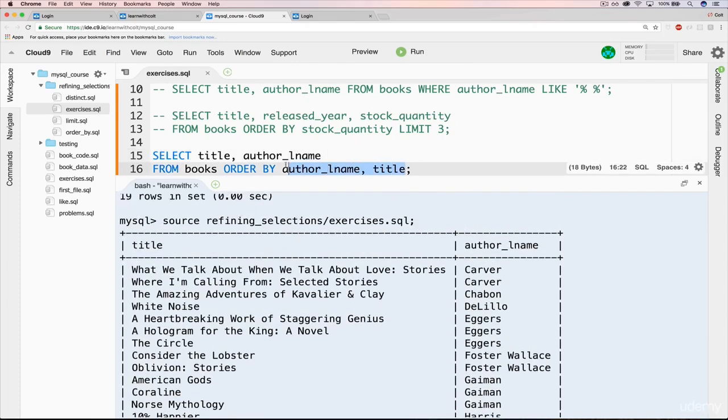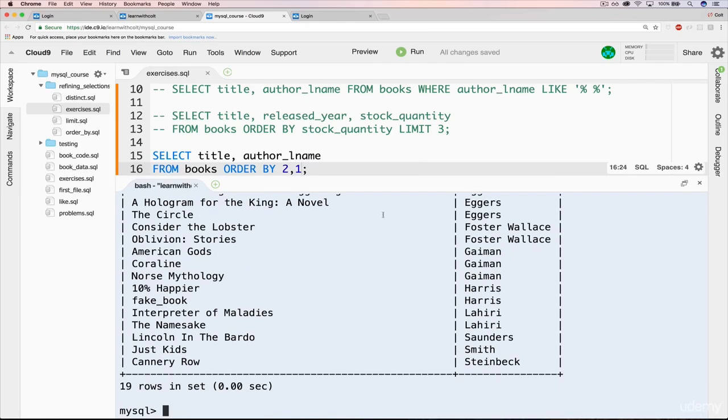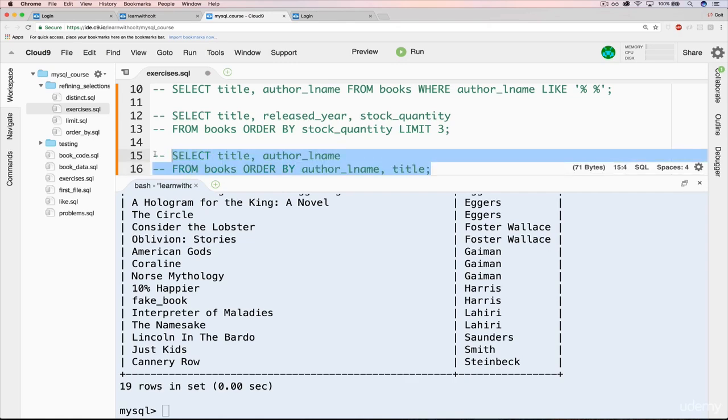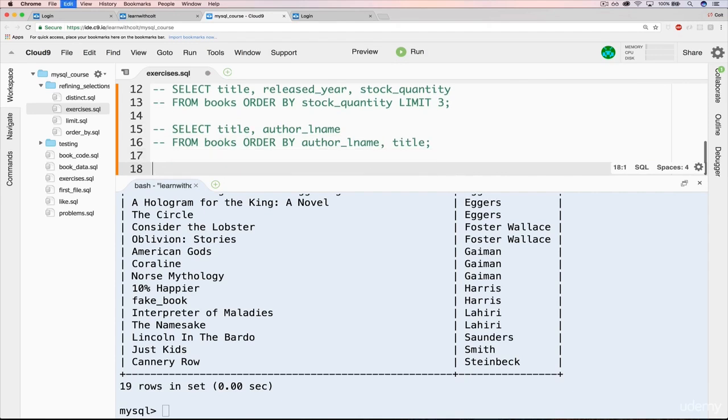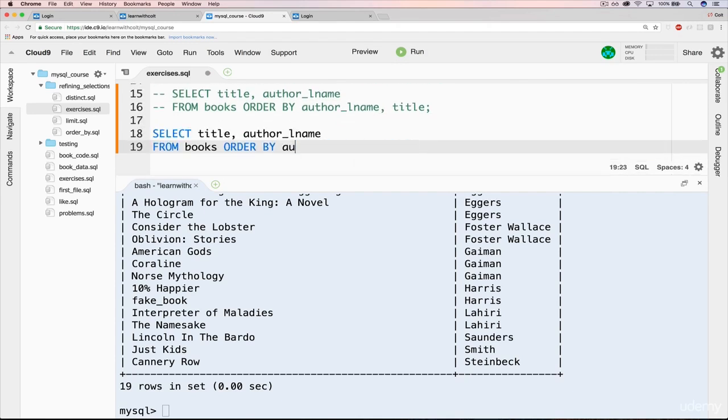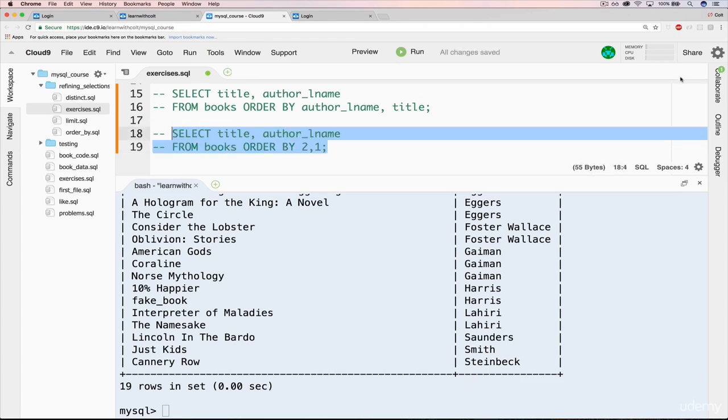Now you could also replace this whole thing with 2, 1, which I really don't like, just because it's not very semantic. It's not meaningful to look at this, but it is shorter. And again, that 2 is referring to author_lname and 1 is referring to title. It's just the order that we're selecting them in. So I'm going to change it back, but I will also duplicate that below and change it to 2, 1 and comment that out as well, just so we have both solutions.